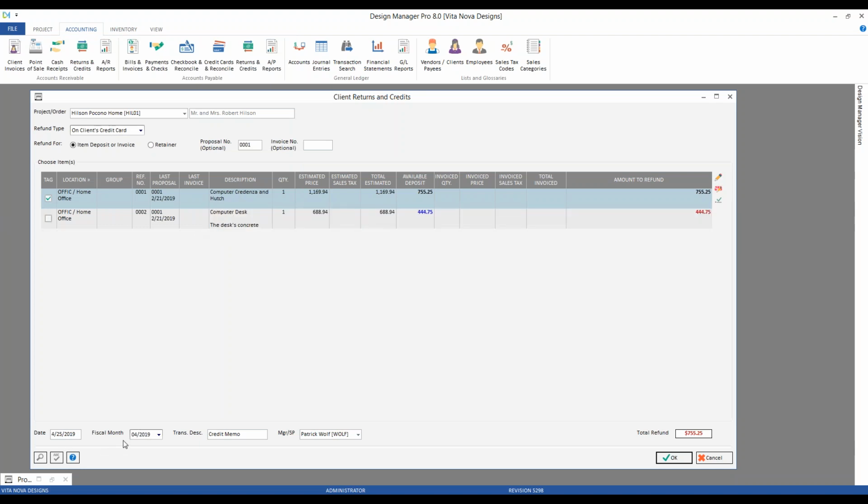I have today's date just fine with me, same with the fiscal month. Transaction description, may change that again. How about refund touch deposit?